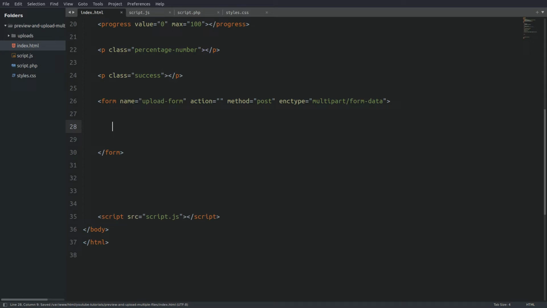And after the success message, I'm going to write the upload form. We give the form a name so I can target it from the JavaScript file. I leave the action attribute empty, but it doesn't really matter because we are going to use Ajax to send the images to the server. The same thing applies to the method and the enctype attribute. We can omit the last three attributes and the form will work just fine. But I leave the code as it is because this is good practice.